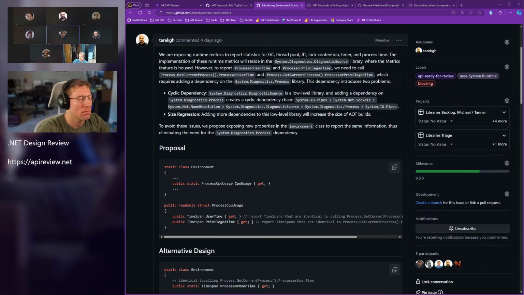I don't care whether it's nested under environment or not, because I would expect if you only cared about one thing, the 99% case would be environment.CpuUsage.UserTime. You're not going to ever actually see the type name. And if you do see the type name, it's probably because you care about both things. So I'd be inclined to have process CPU usage, or whatever we want to call it, be a nested type under environment. But that's me. We could do the alternate design too.